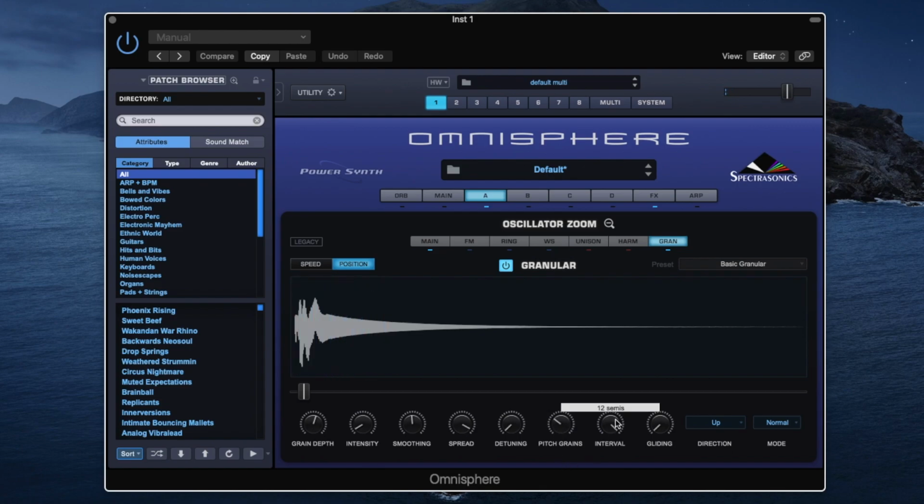Okay, and of course, as I say, we can change the intervals too. So say we wanted a fifth. That's quite nice. So of course we can pick any interval that we want. We can create some really weird dissonant kind of stuff as well, which is cool. And we can go anywhere from 1 semitone to 12 semitones with that pitching.